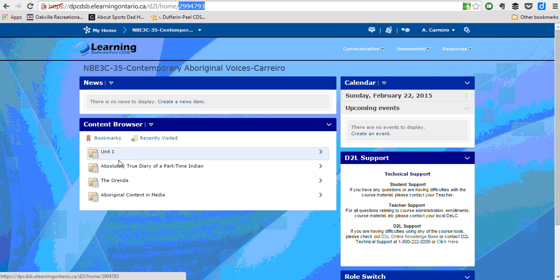You can see here I've got some content: Unit 1, a novel, another novel, and just some other content. So I want to download all this content. I want to download any news events that I have, which I don't really have for this one, because it's kind of like a sandbox course for me. Calendar events, rubrics, and so on and so forth.